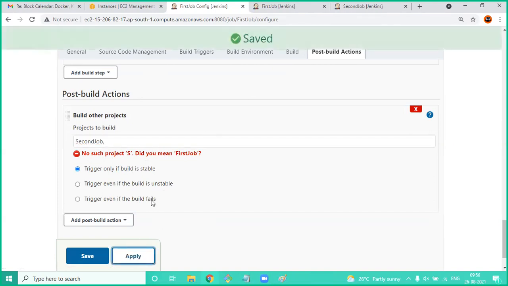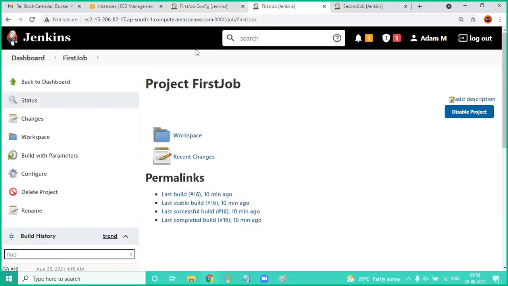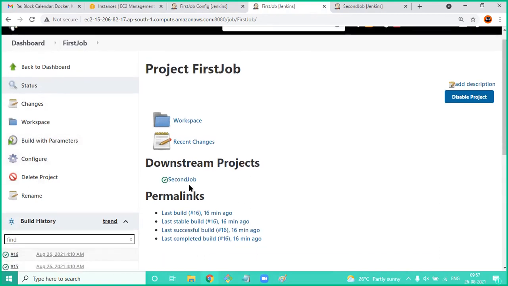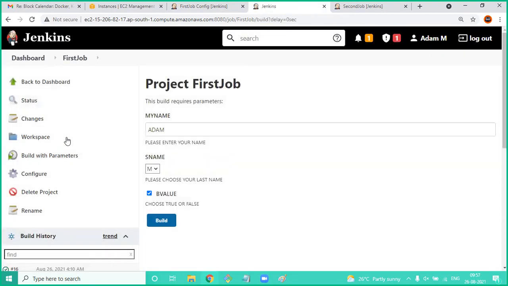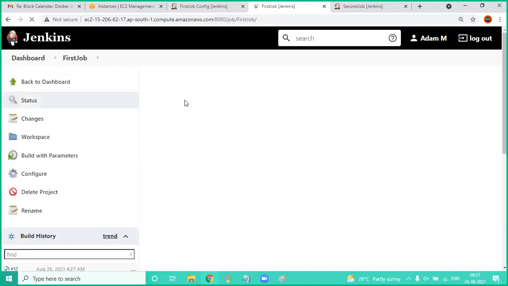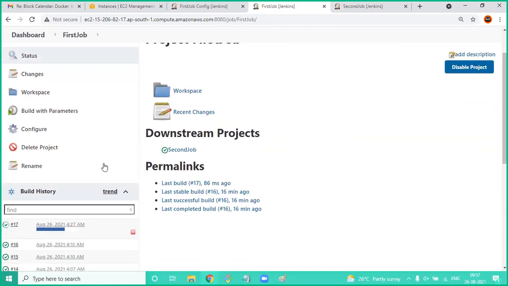Apply. Now as soon as I apply, if you go back to the first job and refresh, you should see that the first job has a downstream dependency of second job. So now whenever I run my first job, and if that execution is successful, then it will go ahead and invoke second job. And if it fails, then second job will not be called. So watch this now. I'll run. Let's not worry about the value.